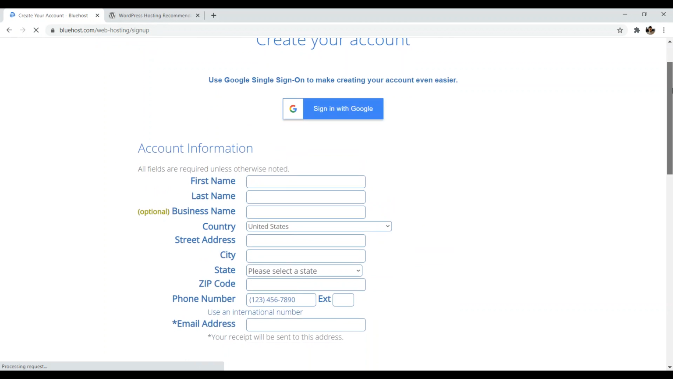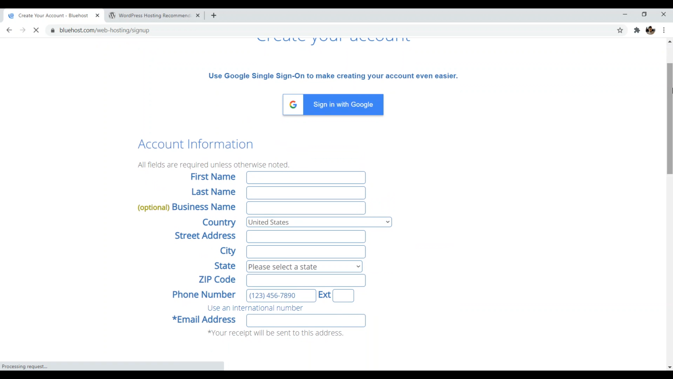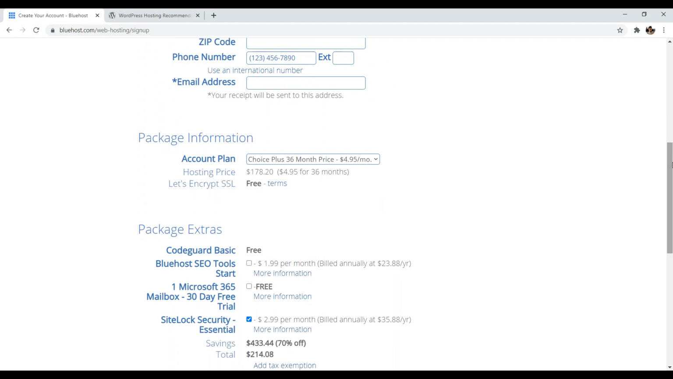All right, very simple. This is a form to fill out your payment information. So I'm not going to insult your intelligence. This is pretty self-explanatory. Just go through this and fill out your payment information as required. Right down here is where you can pay attention to the package information. So Choice Plus is $4.99 a month if you pay for 36 months in advance, or it's $6.95 for 24 months, etc. Personally, I recommend 24 or 36 months.